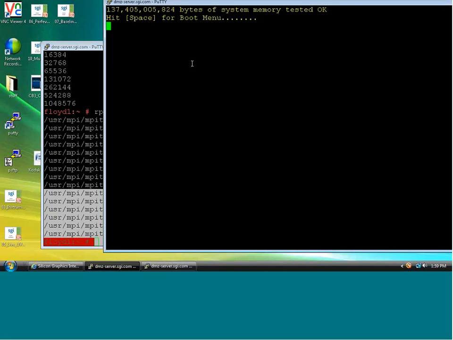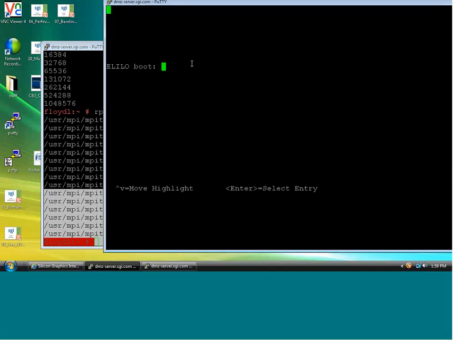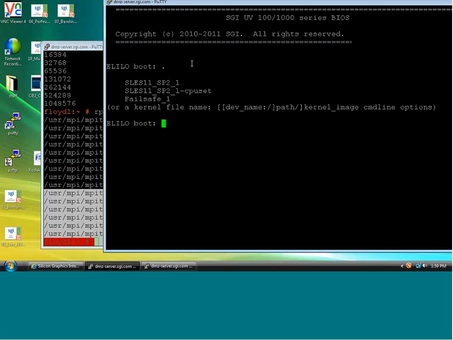Oh, I better check my boot order here. That's not what I wanted, actually. I need the SLES 11 SP2. I did not make it the default.